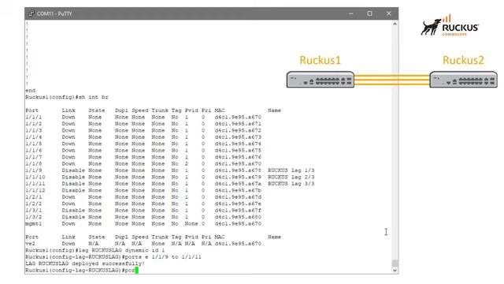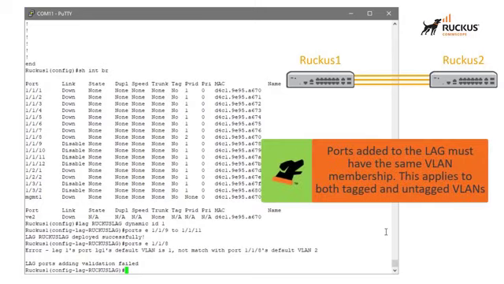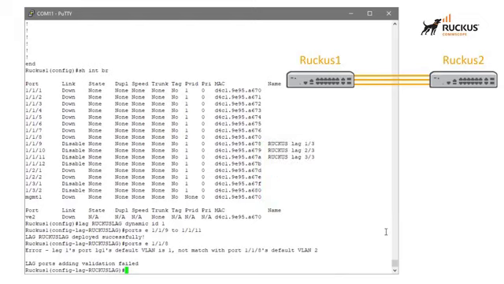So if I try to add port 8 to this, we're going to get a message that, hey, you can't add this because it's not in the same VLAN as these other ports. So when you're building this out, you do need to make sure that the VLAN configuration for tagged and untagged VLANs matches before you're actually going to be able to add that port into the lag.